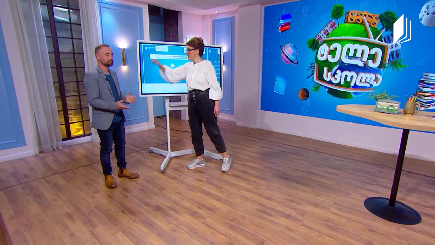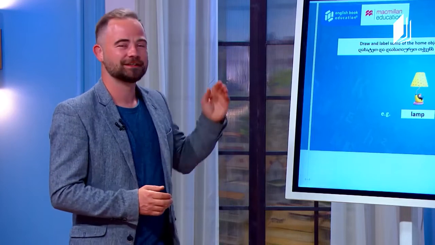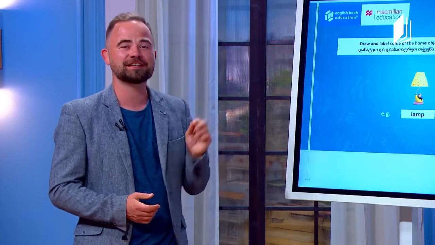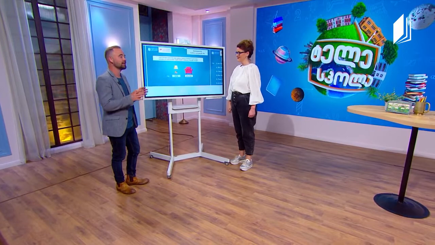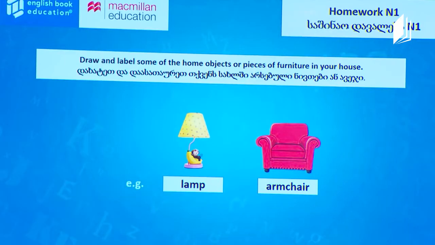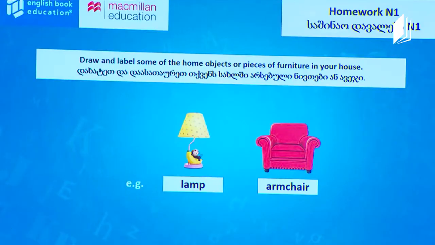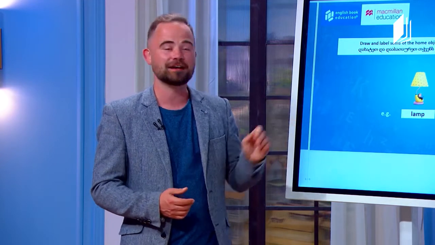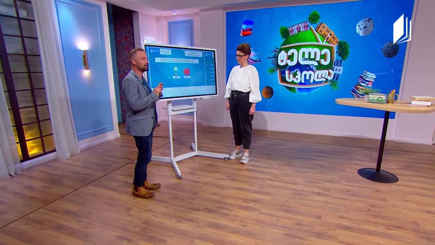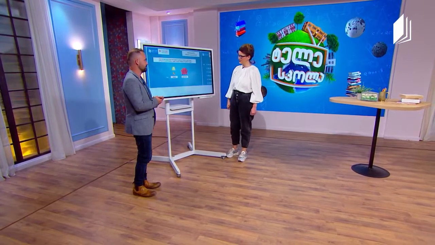So, Mr. Mike, it's homework time. For today's homework, you need to draw and label some of the pieces of furniture and home objects in your house. As you can see here, I've drawn a lamp and labeled it by writing lamp underneath. And I've drawn an armchair and labeled it as a piece of furniture. So this is an object and this is furniture.